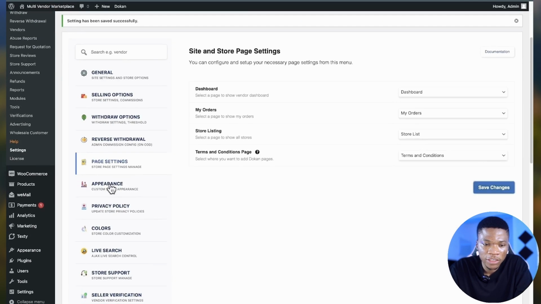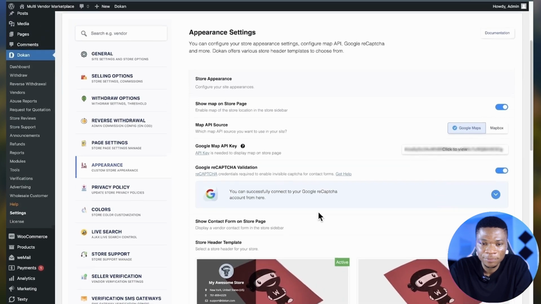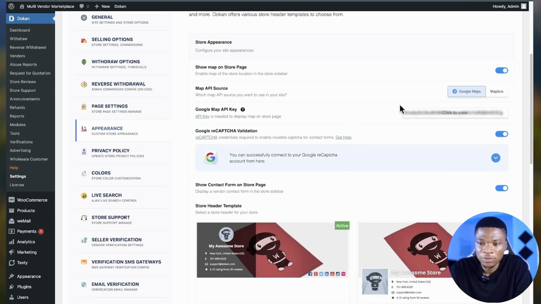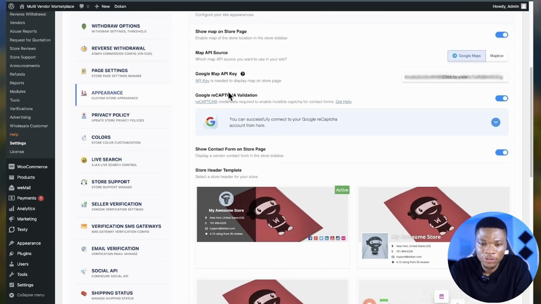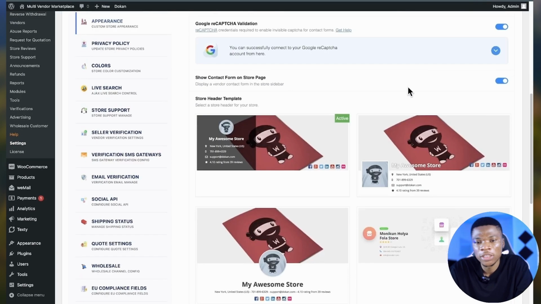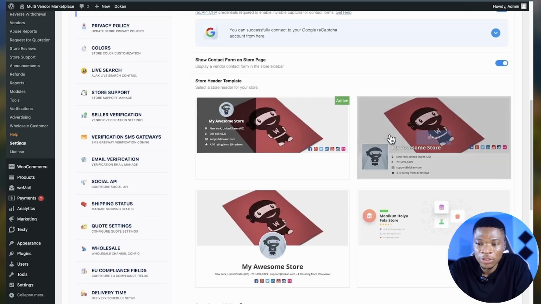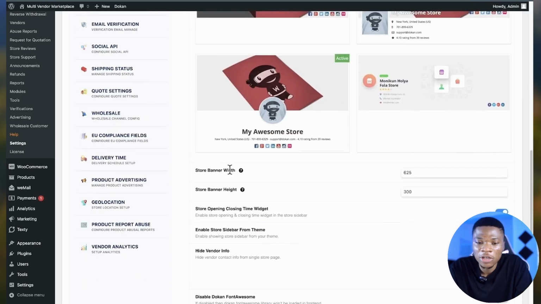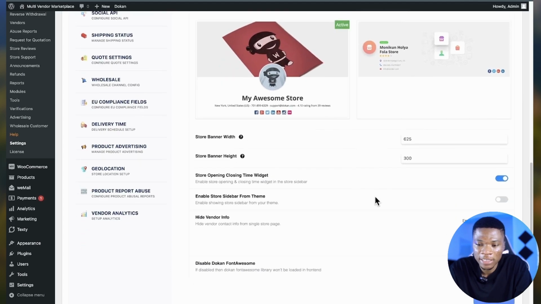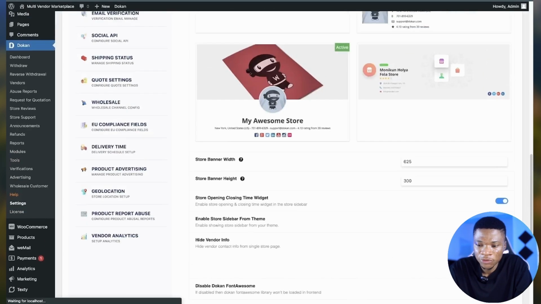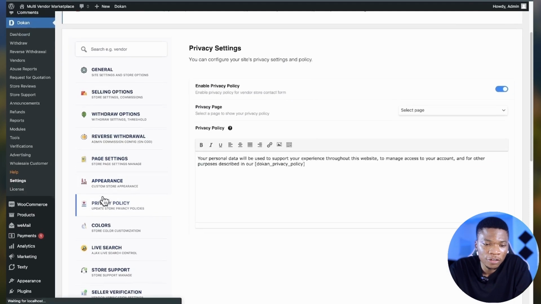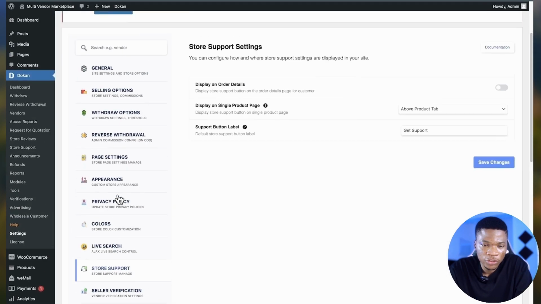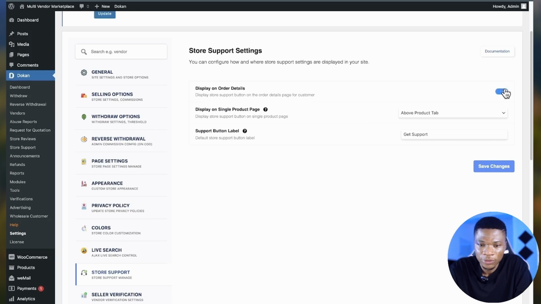And then you can come over to appearance. This is where you can customize how your store will look. If you want to show map on store page, map source, we've already done that. And then you can enable Google reCAPTCHA, show contact form on store page, store header template. Let's say I'm going to use this, and then you can customize the store banner width, the store banner height, and all of this. Once you are done, click save changes. So you have all of these settings that you can go through: the colors, live search, store support. I'm going to display this on other details.